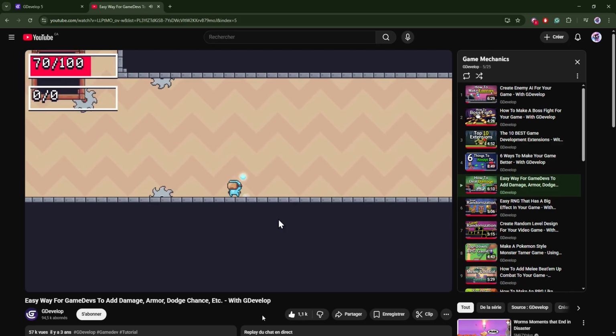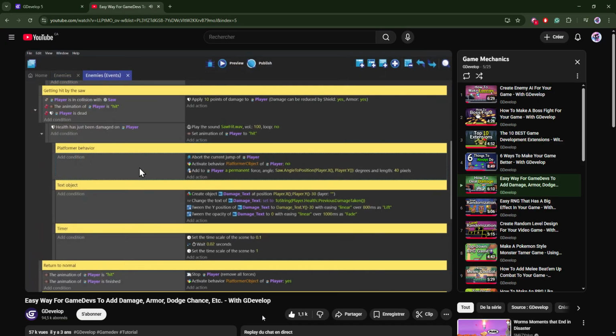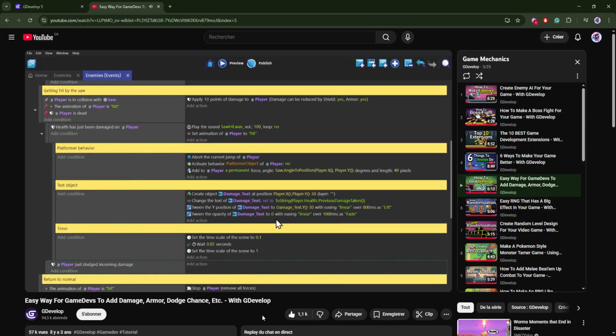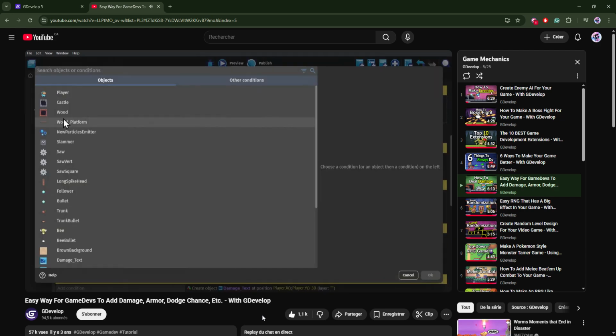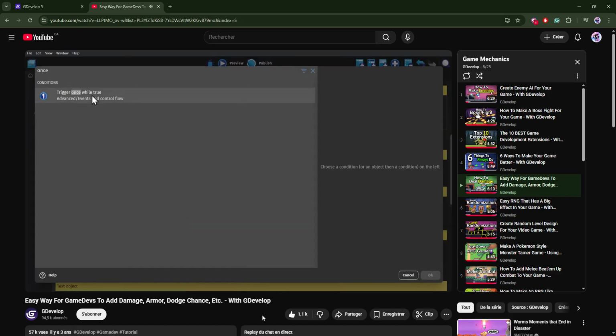And the next feature of this behavior that we're going to show is the chance to dodge. So I'll set that to 0.5, and for this I need to create a new sub-event, where if the player just dodged incoming damage, we use the same text event as before, but we'll change this to dodge. And then next I'll add the conditions, is damage cooldown active, invert it, and then once.